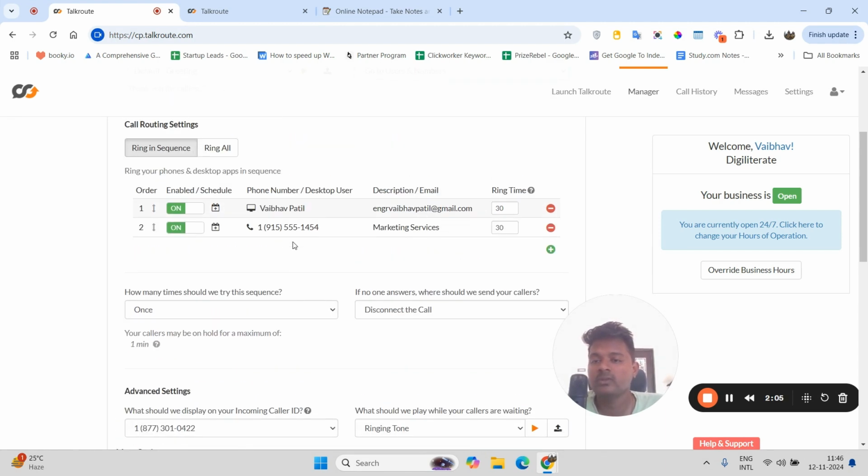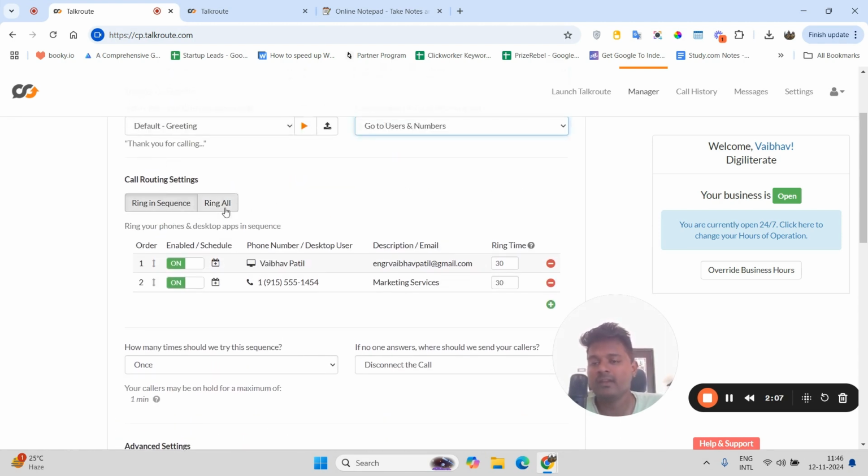Now you have the option ring in sequence and ring all. That means if you want all the phones of your team members and yourself to ring at a time, then it is ring all. In ring in sequence, first your phone will ring. If you don't pick up, then the next team member's phone will ring. This is called ring in sequence.